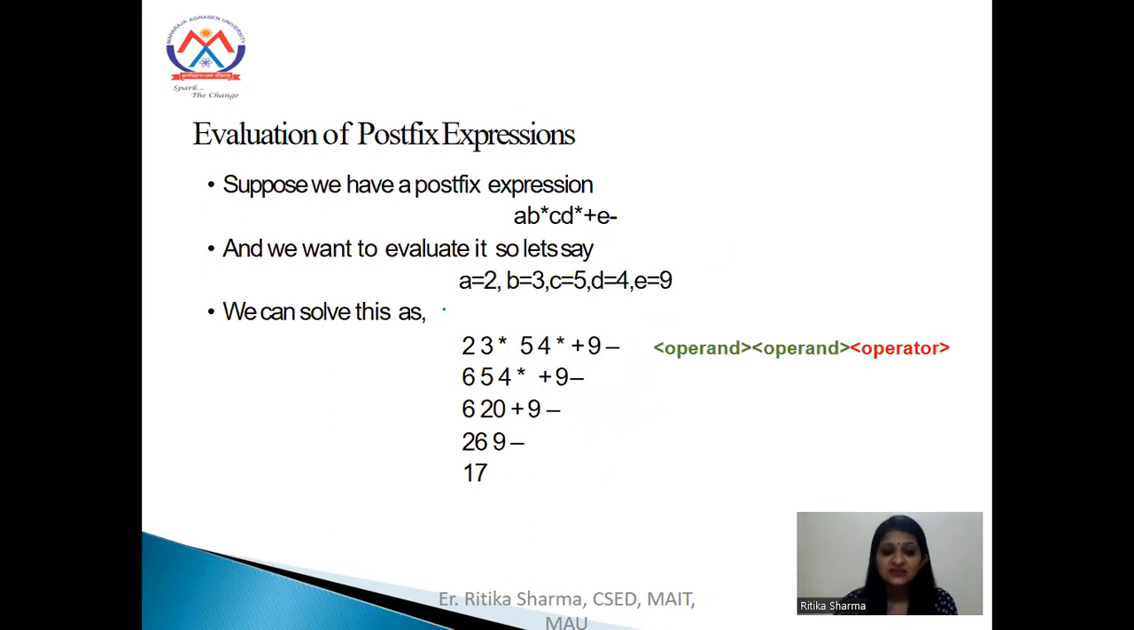If we place A is equal to 2, B is equal to 3, C is equal to 5, D is equal to 4, E is equal to 9, then what will be the result? We will solve each and every operator accordingly. First, 2 3 star. As we know, the star is used for multiplication. We will multiply 2 and 3. The answer is 6. After that, the expression is 6 5 4 star plus 9 minus. Now we will solve 5 4 star. The answer is 20, so 6 20 plus, as it is, 9 minus, as it is.